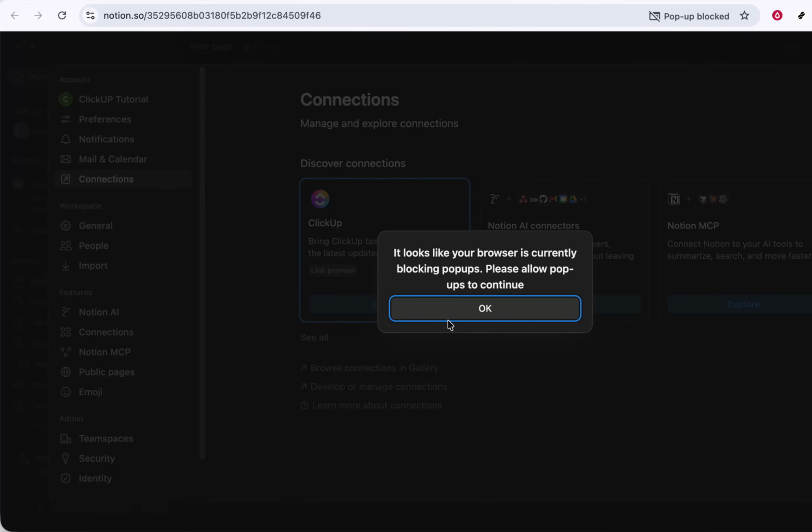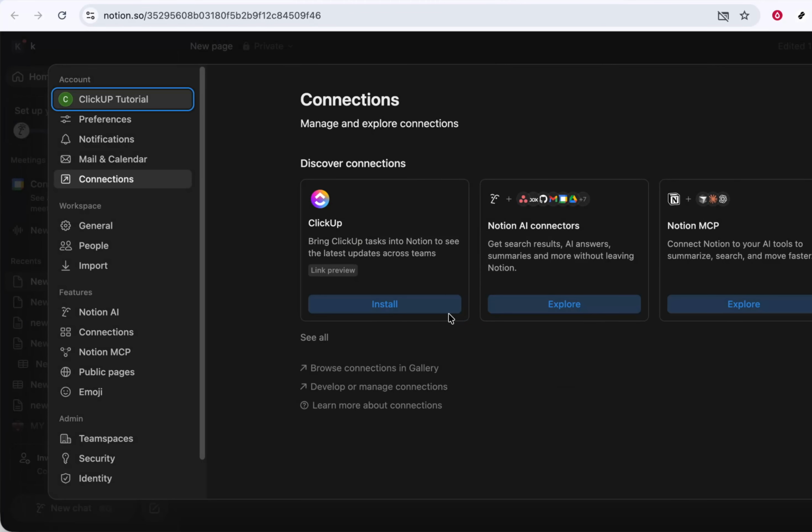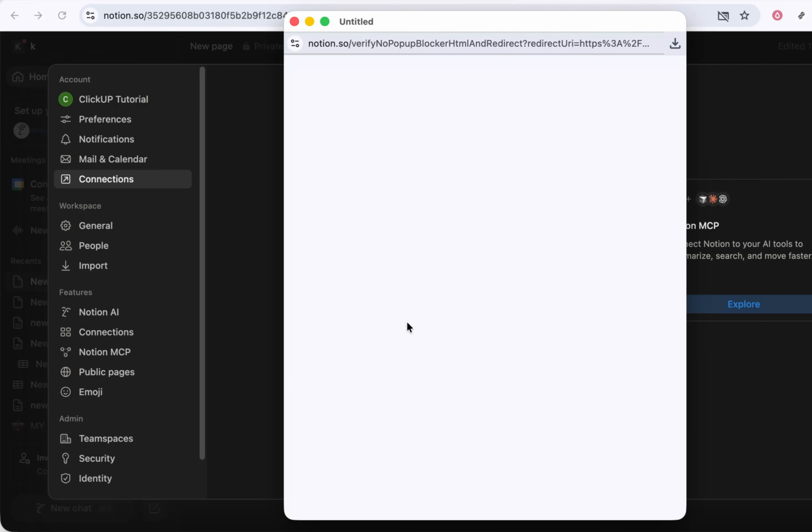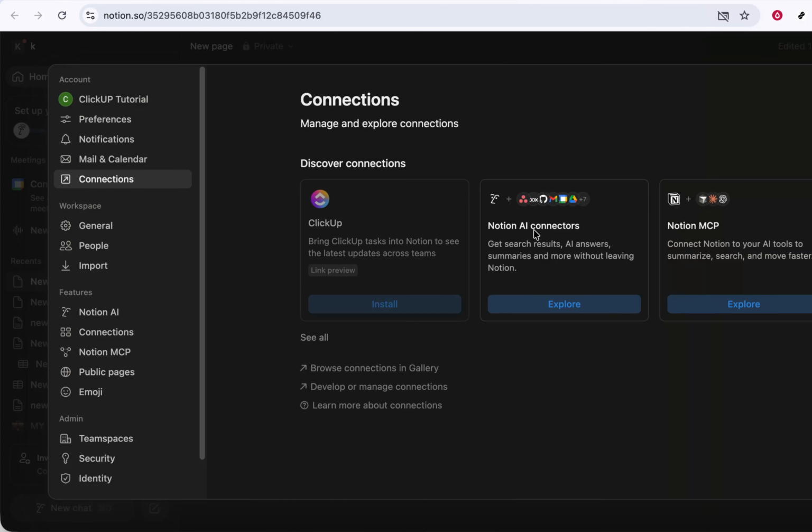This page usually gives you a short description of what the integration does and what kind of access it needs. Take a quick moment to scan this so you understand what will be shared between Notion and ClickUp. On this ClickUp integration page, look for a button that says Add to Notion and click it. This is what starts the actual connection process between your Notion workspace and your ClickUp account. From here, simply follow the on-screen prompts.